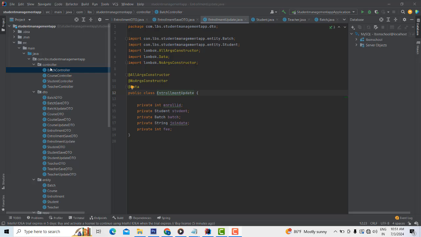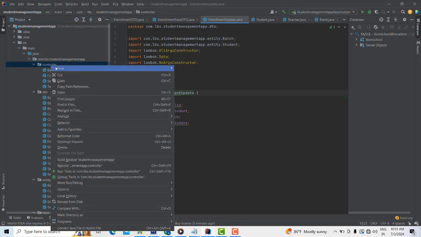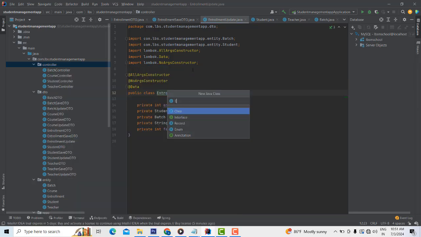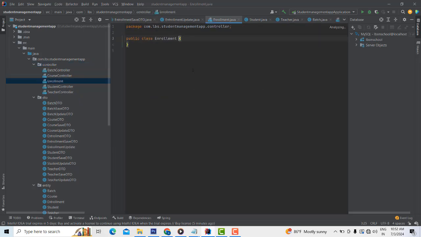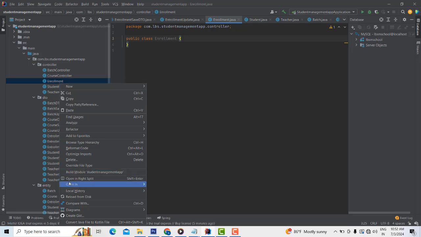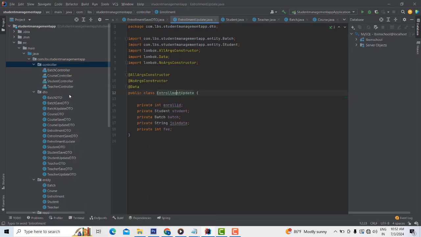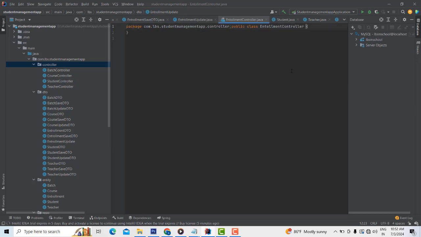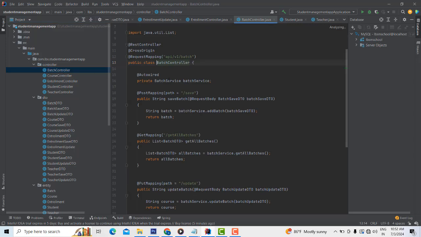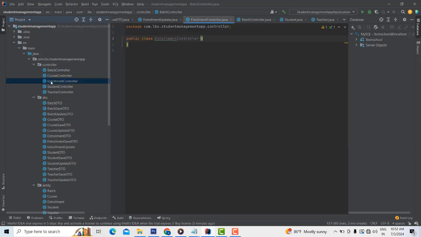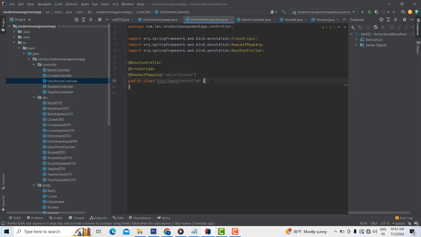Today I'm going to teach how to make the controller, which is an enrollment controller. Let's right click the controller package, new Java class, enrollment. Sorry, I made a simple mistake. It's not enrollment, it's enrollment controller. I would select enrollment controller. By my mistake, we have to implement the respective annotation and everything over here, right?